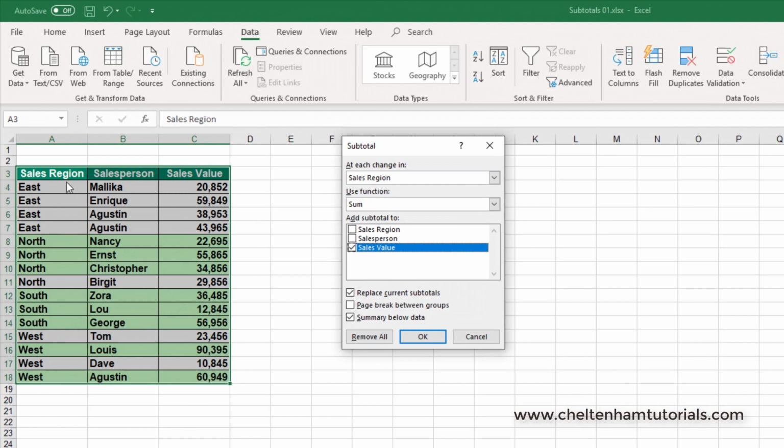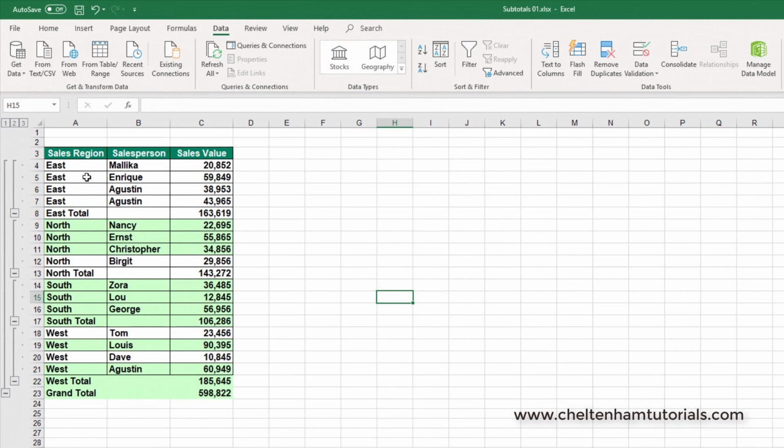So what I want to see basically are the individual sales for the east, and then the subtotal for the east, and the same for the north, then the south and the west, with the grand total underneath. So I just simply click on the OK button here. Can you see what it's done?